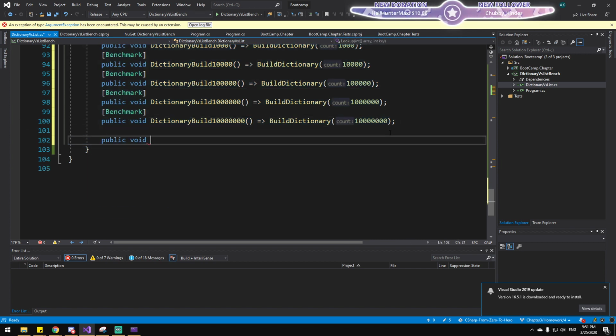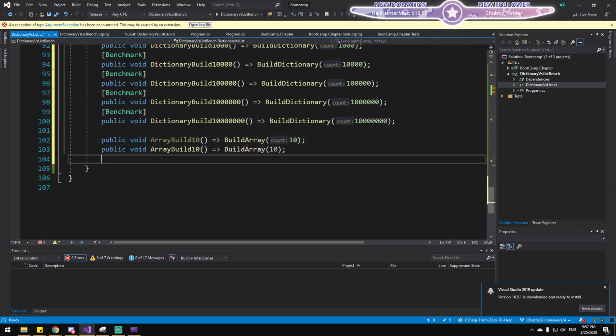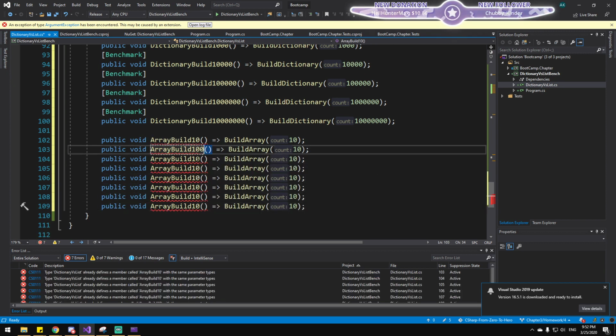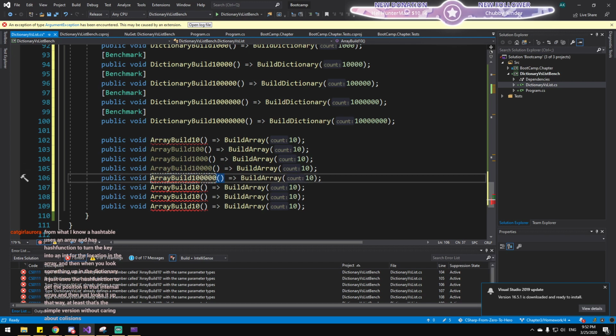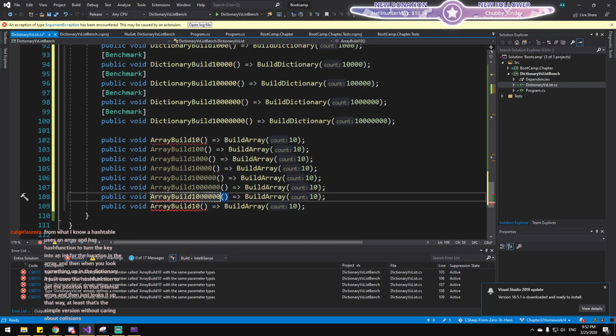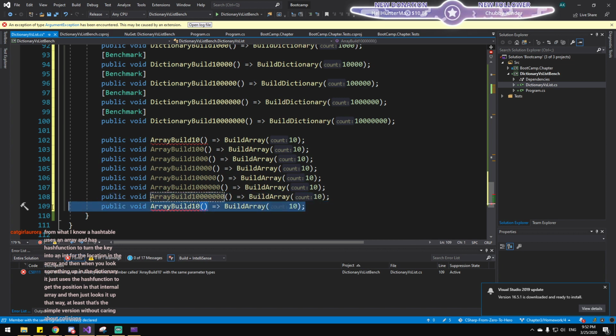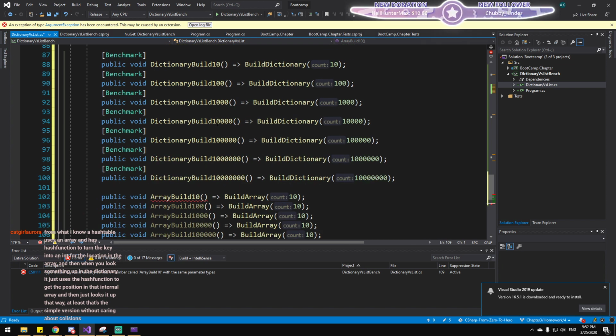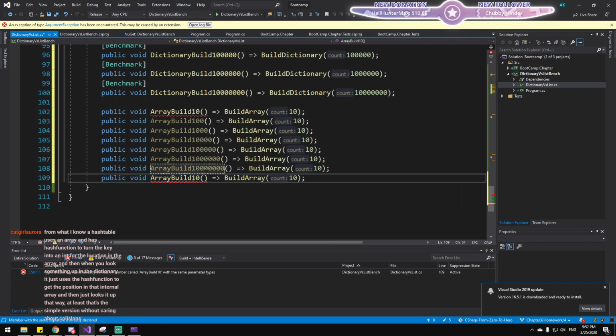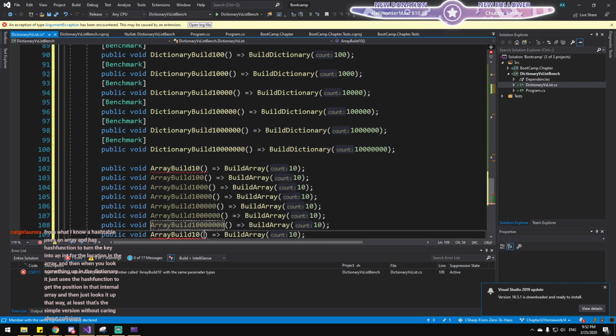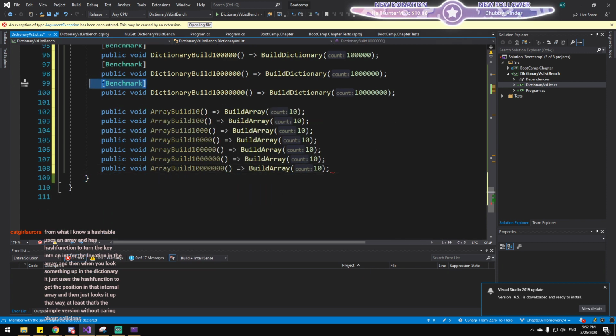And public void array build for 10. Okay. 1, 2, 3, 4, 5, 6, 7, the same sequences for the array. Okay, I forgot the benchmark attribute.